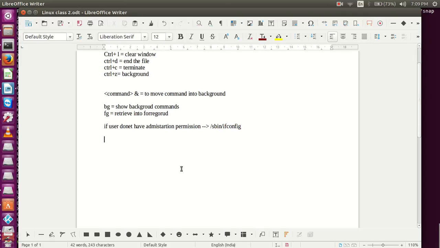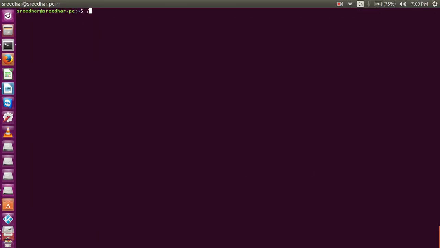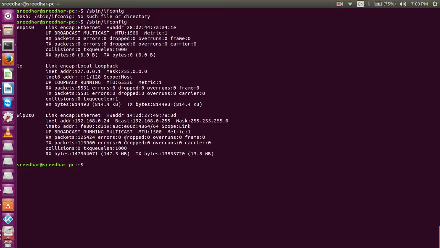But if the user doesn't have administrative permissions and you want to see the IP address, you have to mention the path. We are giving the information to the compiler: go to /sbin and ifconfig. So you can just type /sbin/ifconfig, and we will get the same results. That is the difference. If the user has administrative permissions, you can just type ifconfig. If the user doesn't, you can go to /sbin/ifconfig to get to know that.